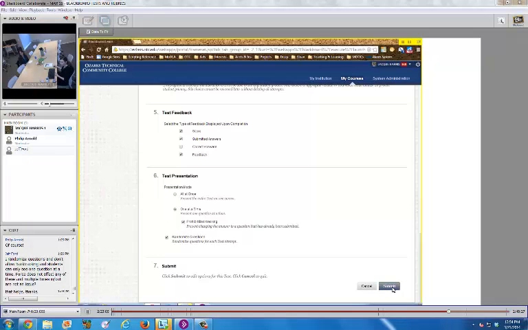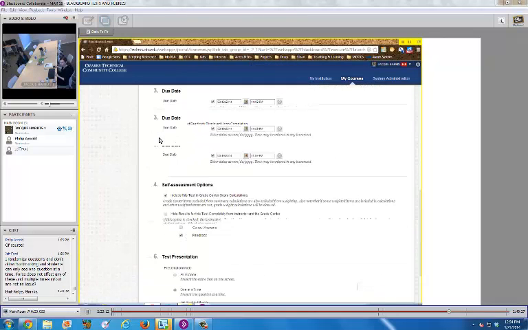Okay, so once you have all of your options set, you would click submit. Oh, I've checked the password box. I'm going to uncheck that.